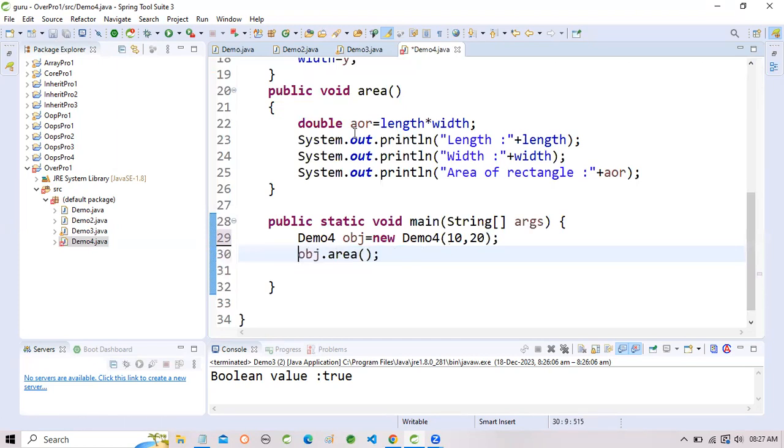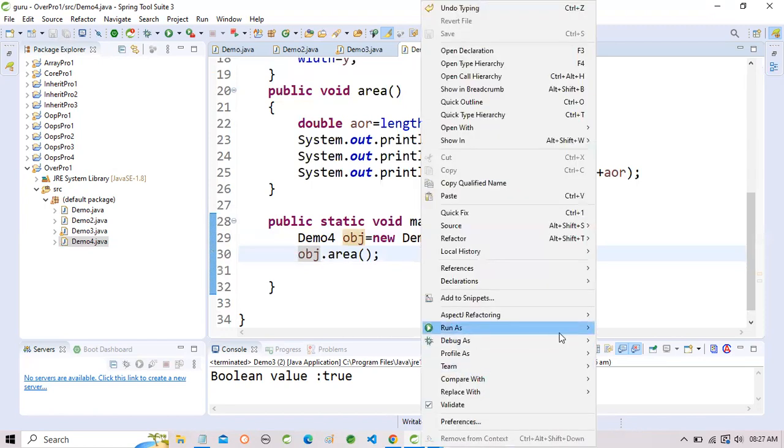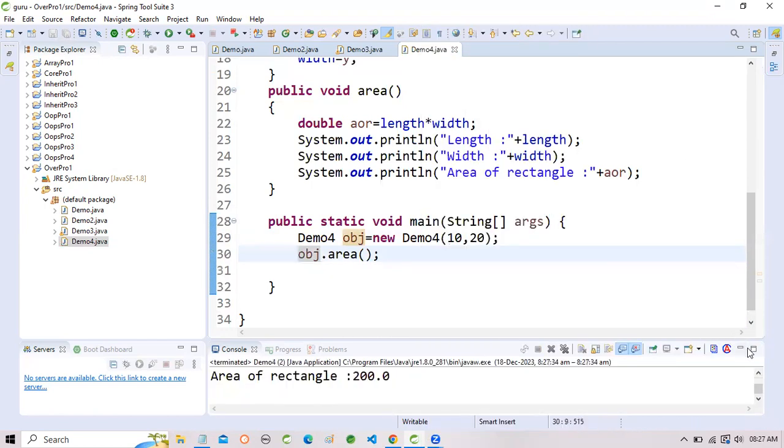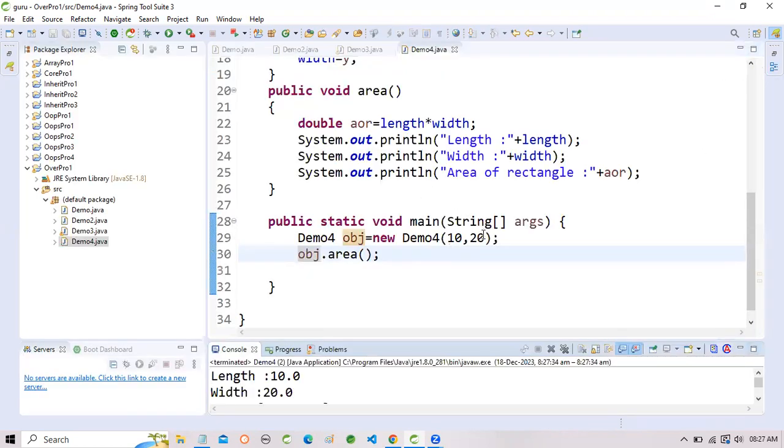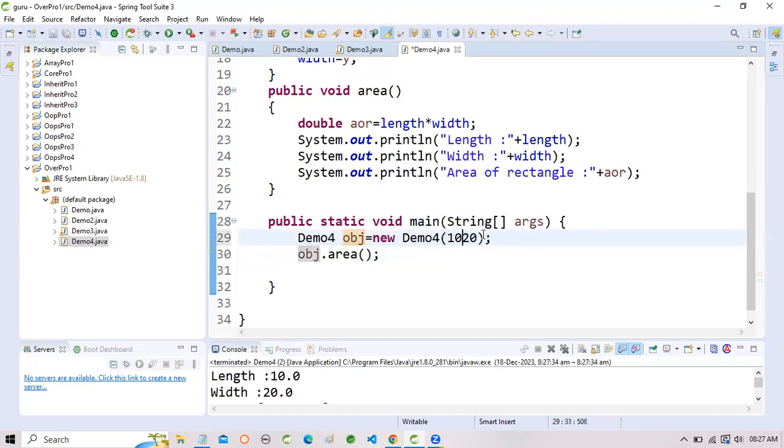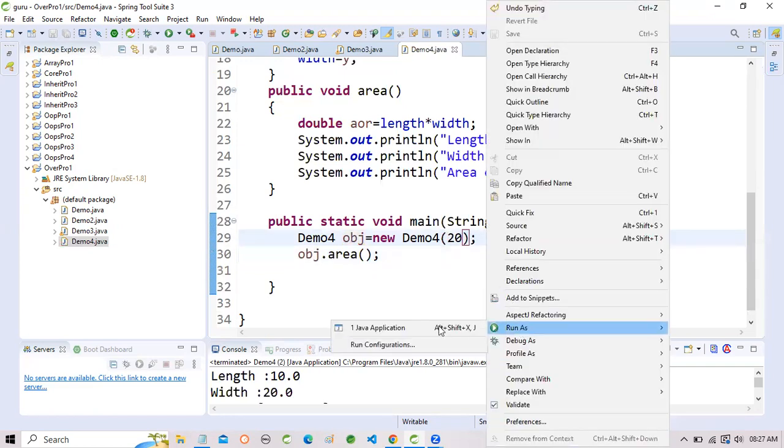If you pass two values, it will work. If we are passing only a single value, the single argument constructor will execute.